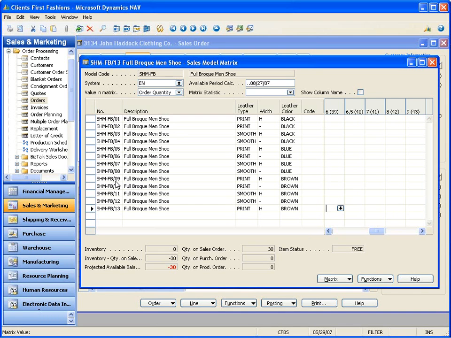These are all of the styles that are available, the leather types for each style, the widths, the colors, and all of the sizes on one screen. So I can go ahead and key in their quantities as I go. So I'm just keying in various colors, various sizes, various styles.